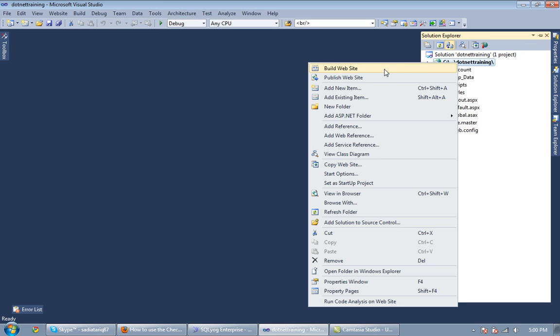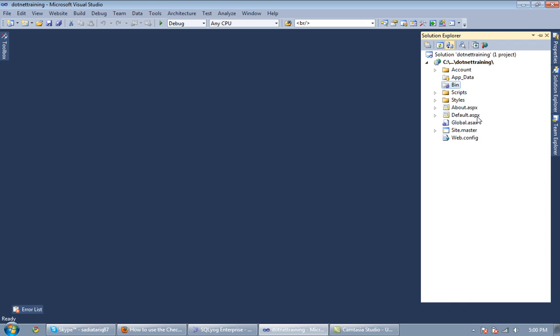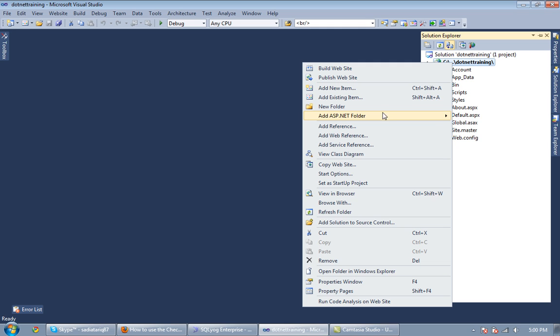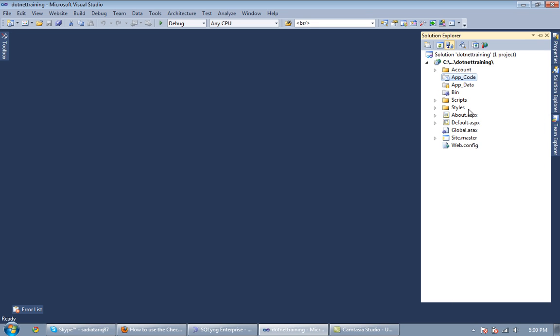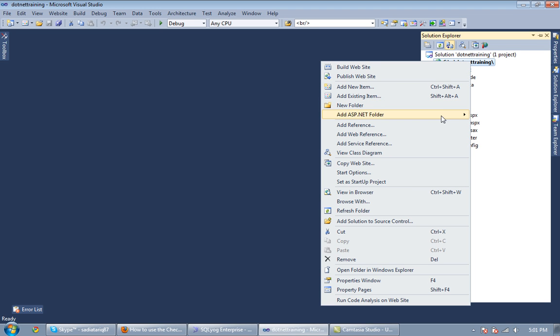Then if you want to create some folders, you just create a folder from new folder, add ASP.NET folder. This is a bin folder. Bin folder is used to put all the DLL files you want to include in your projects. You just click on this folder and then place the required DLLs in this folder. Then the app code folder. In this folder you'll be placing all your global classes, or all the classes you will be defining in this app code folder.